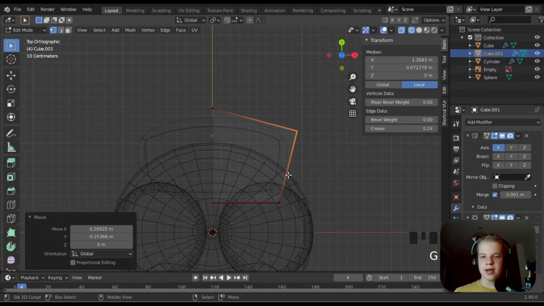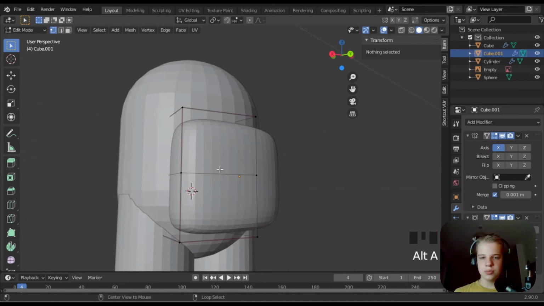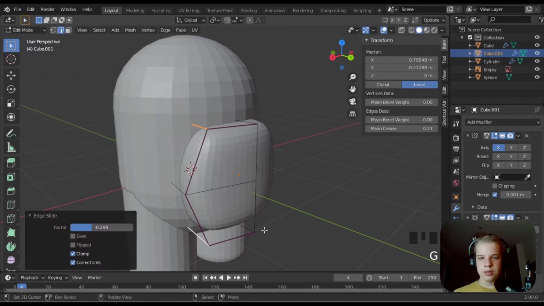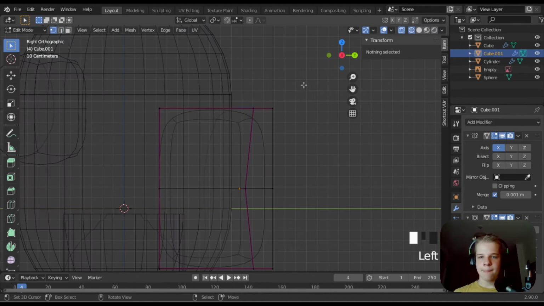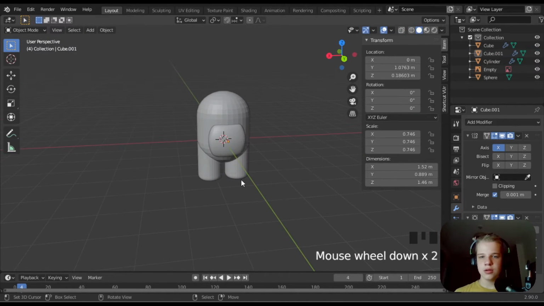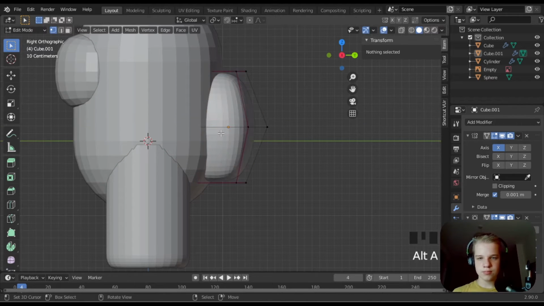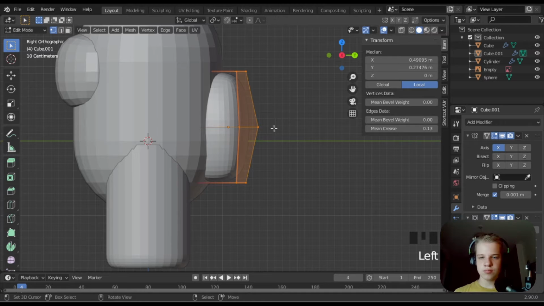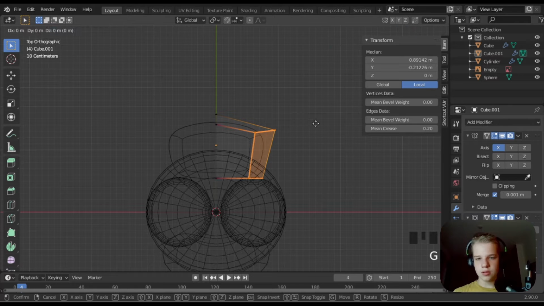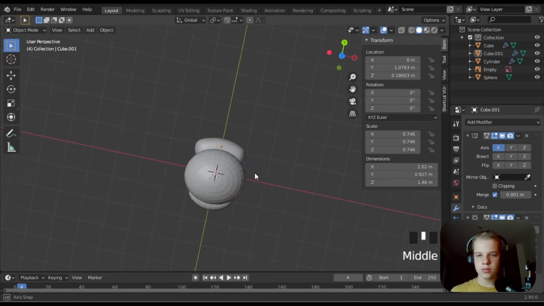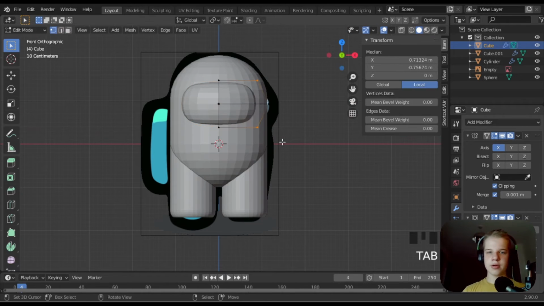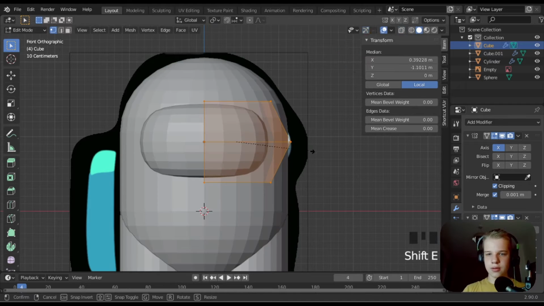And then let's curve it to the back. Add another edge loop. Select these two, G. There you go. Well, actually, there you go. There you go. Cool. So now we've got basically the whole Among Us character. If you guys want to mess around with this one.